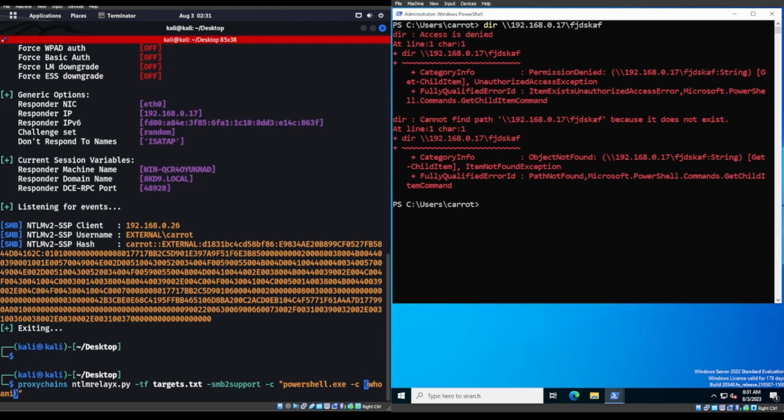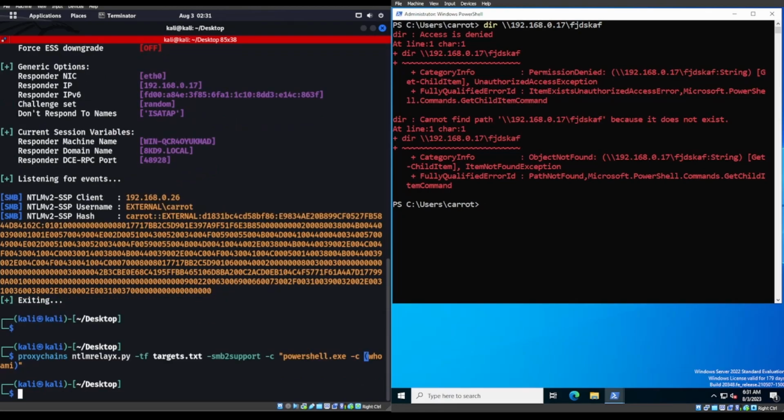Now, this machine is going from an external to an internal network, and the machine that we want to talk to is on that internal network also. So that's why I have proxychains with NTLM relay. Proxychains are already running over on the Windows machine also, with the Chisel proxy. And then from there, we have our targets.txt.